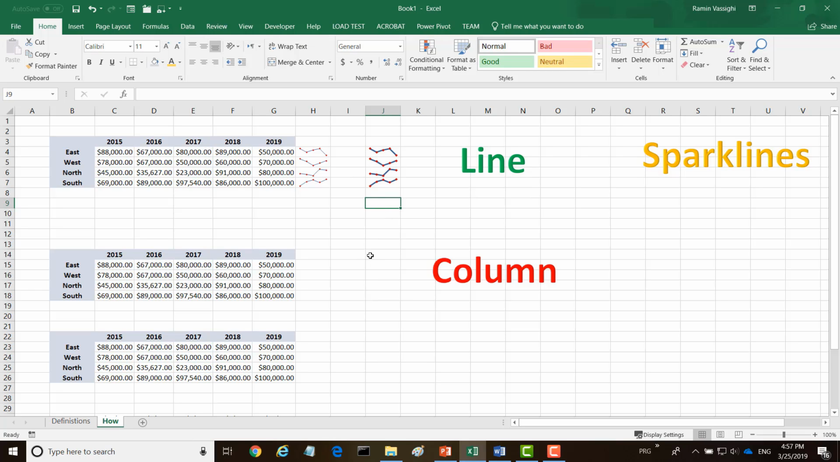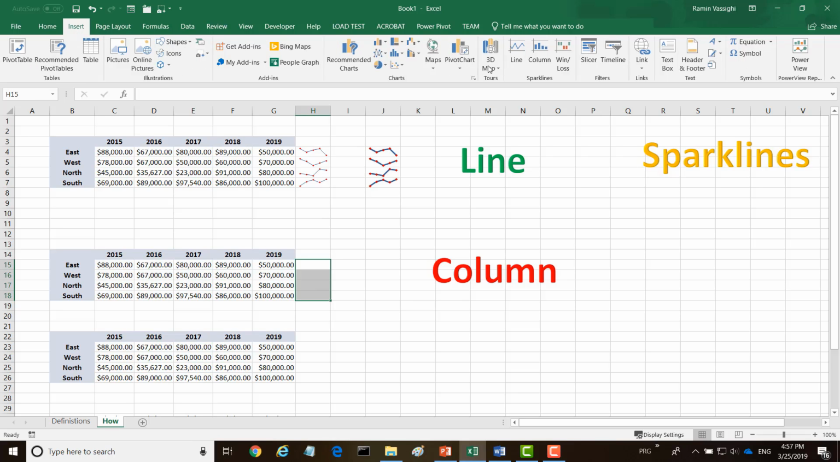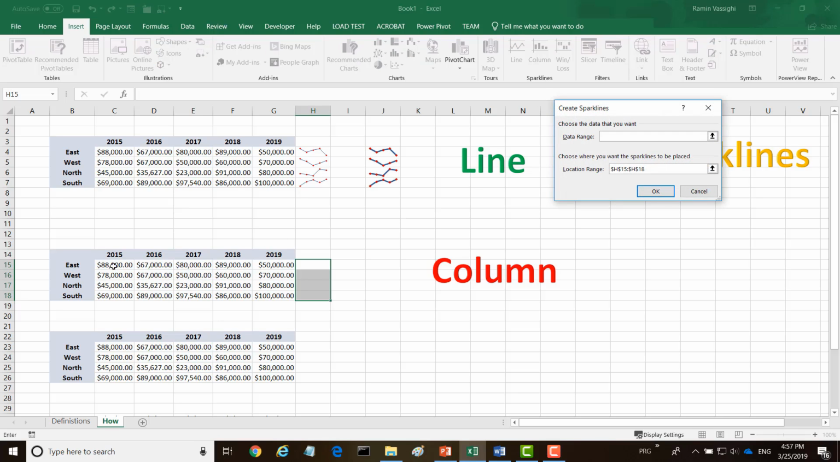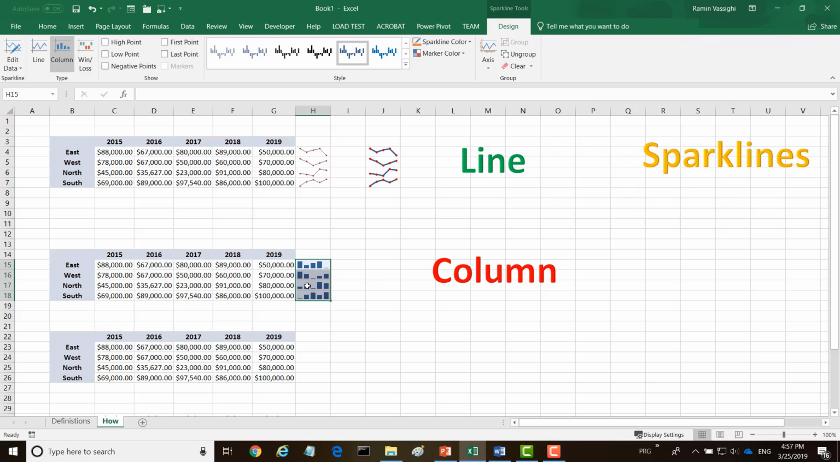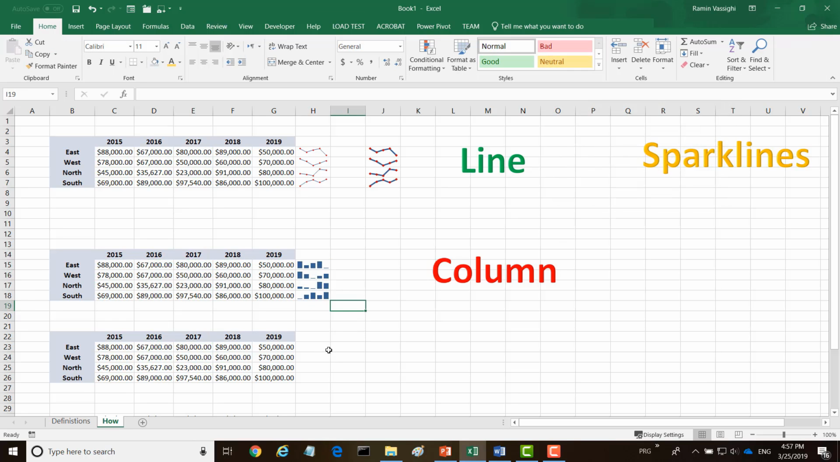Now, SparkLine columns. Again, select my cells, empty cells, insert, SparkLine group, select columns, select my range, OK, and here it is. It's showing up at a glance. You can actually see much better what's going on with each one of those regions.